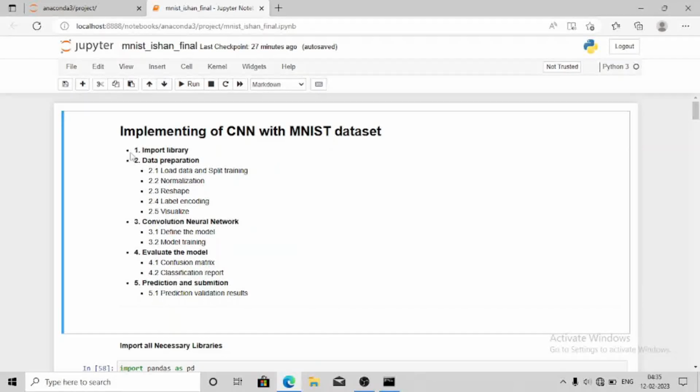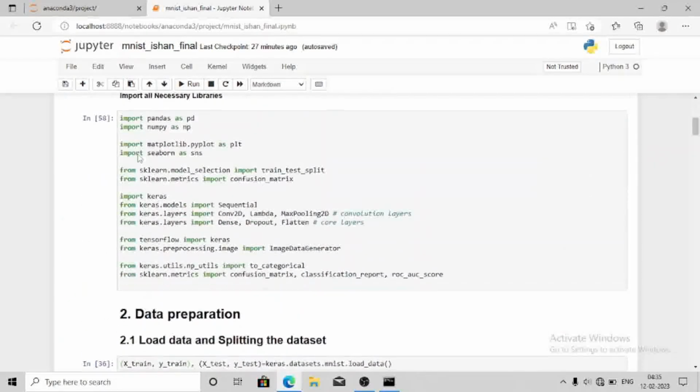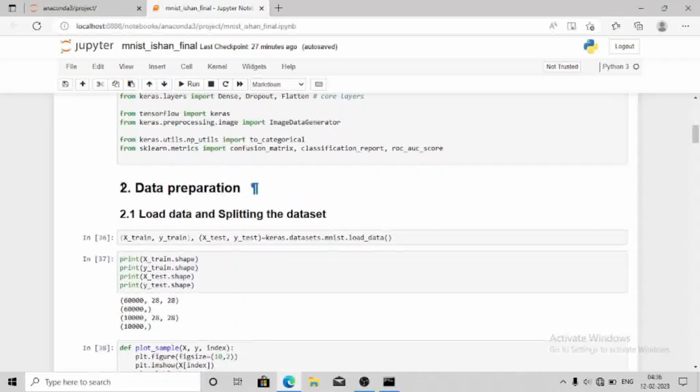So let's start the implementation. We are going to import the necessary libraries, such as pandas, numpy, matplotlib, seaborn. Then we are going to use sklearn for various purposes such as splitting and for getting the confusion matrices. And then we are going to import keras for the implementation of the model. So let's start with the data preparation.